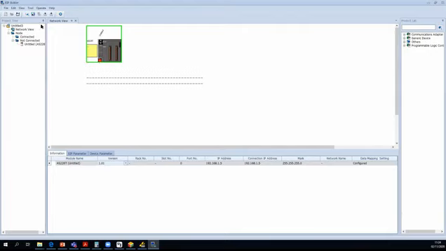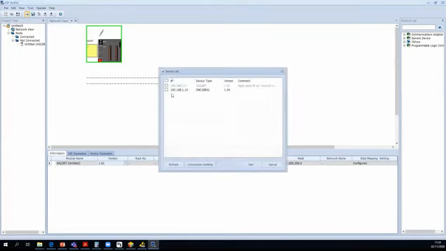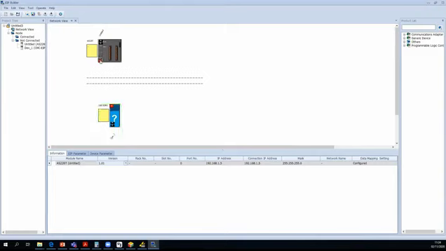So here I can see my PLC. I can scan the network. And it should be able to find my communication card. Yeah, so that's here. I will add it to the same network.